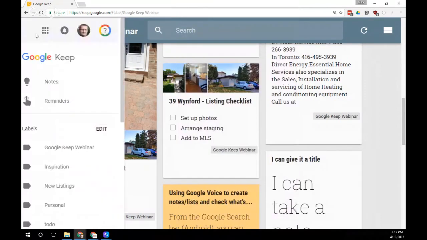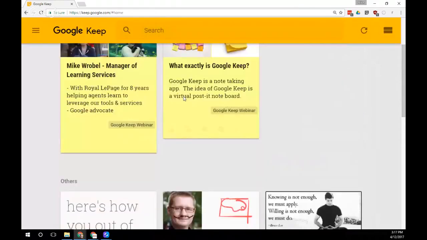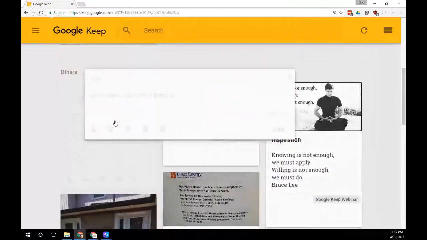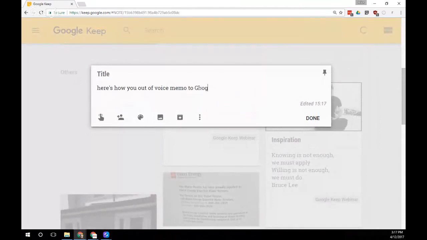Let me pull up my notes. And let's see, here's how you do a voice memo to Google Keep. We'll fix it up. It was bothering me.